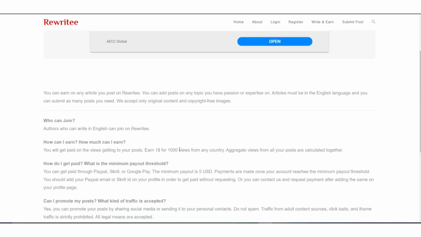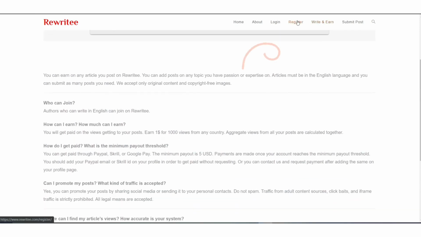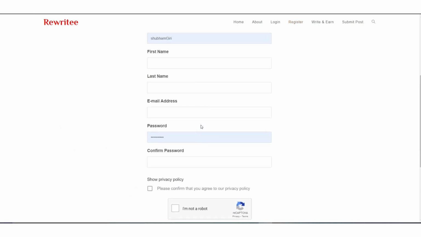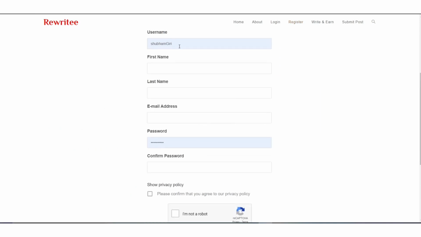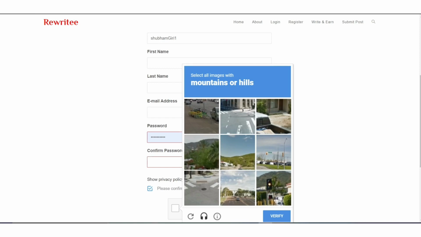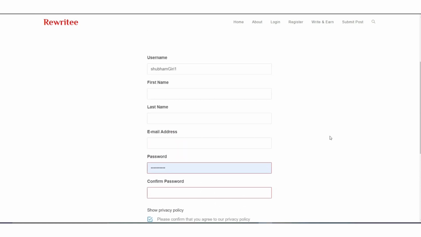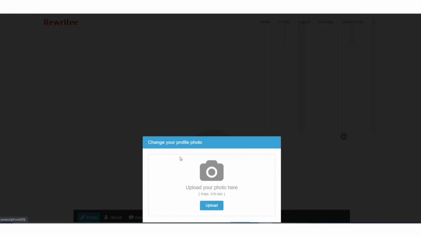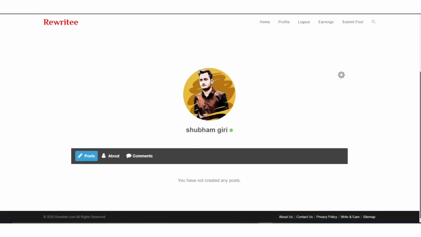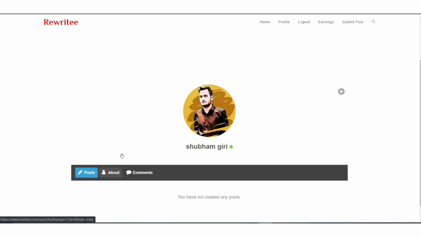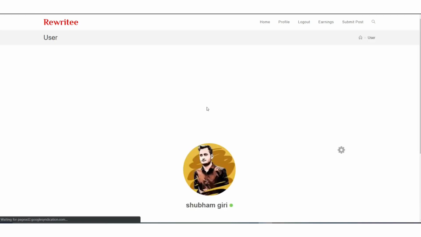Now we'll get started with the registration process. Simply click on register. Here you have to fill out your username, your first name, last name, your email address, your password, and check these two boxes. Click on that, and you can click on upload photo, and you should be done with that. And you can add an about section as well, a brief introduction about yourself.